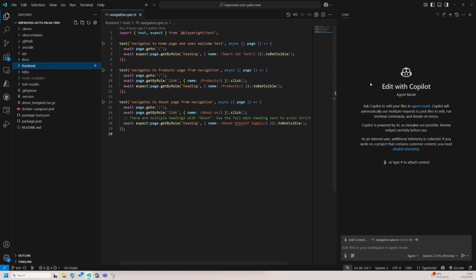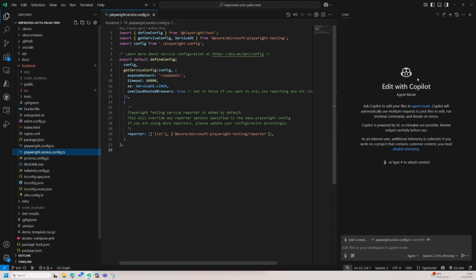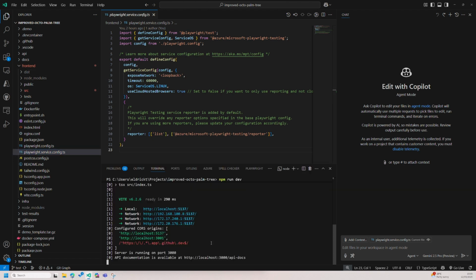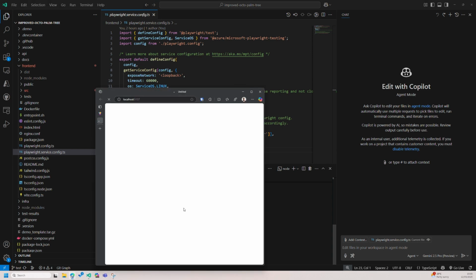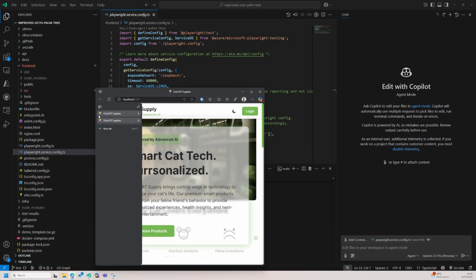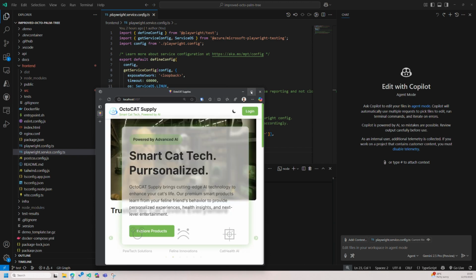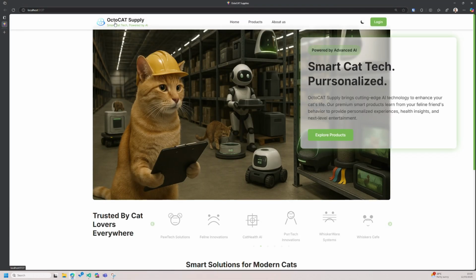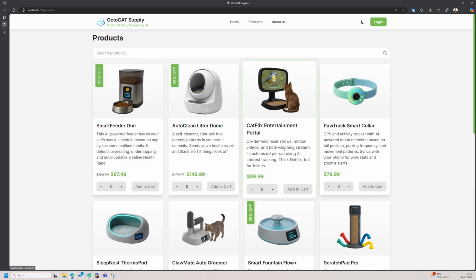Next, on the right, you can see that I have my GitHub Copilot that is ready in agent mode for work and executing these tests that I'm about to write. And finally, in my terminal, I'm actually running my application locally. So just for you to see what that looks like, I have my application here. Welcome to Octocat Supply, where we sell cat products powered by AI.